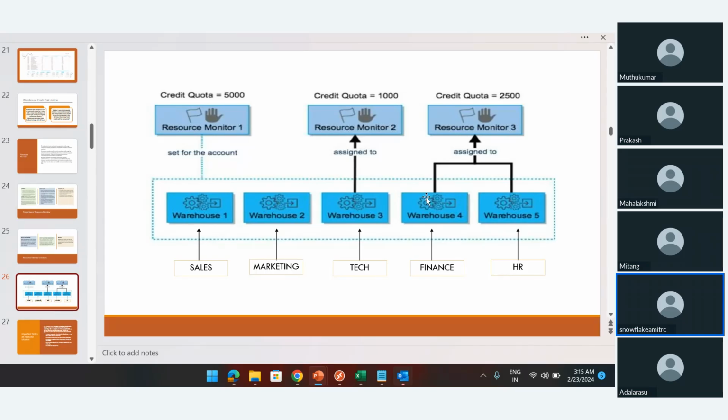Warehouse 4 and warehouse 5 are monitored by resource monitor 3. This resource monitor 3 is a warehouse level resource monitor, because it is dedicatedly monitoring warehouse 4 and warehouse 5. That's the reason it is called a warehouse level resource monitor. Now, its credit quota is 2500.